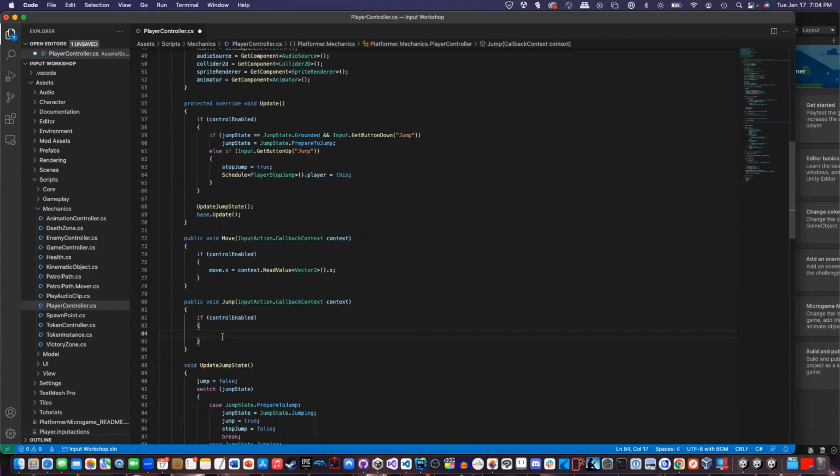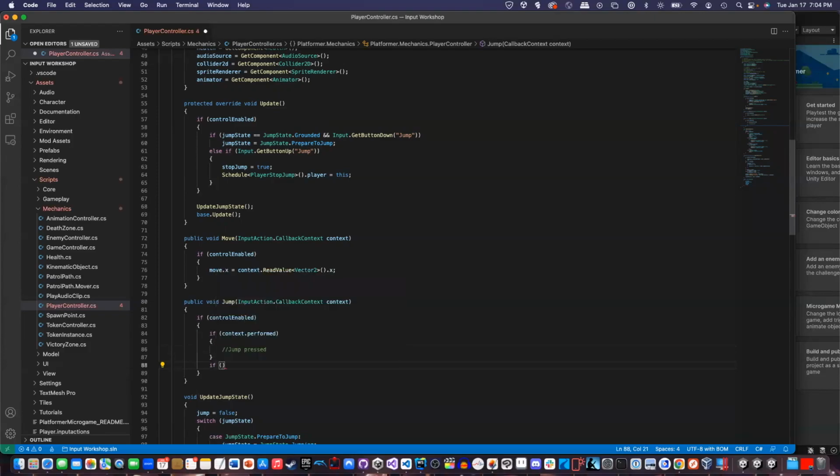All right. Similar to the move, where we took the vector's value and the context, for jumping we're going to take the context of what's actually being done. We'll say if context.performed, and I'll just do a comment for now: this will be jump pressed. Then we'll do another one. Instead of performed, which is when you're actually pressing the button, if context.canceled, that's when you're letting go of the button.